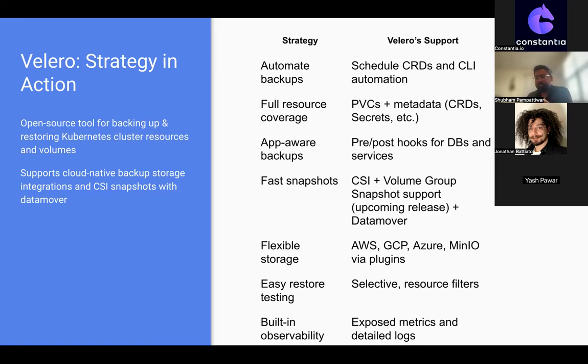So here you can see in this table, whatever strategy I went over, there is a parity with Velero's support, like automated backups. So we already have schedule CRDs, or you could even use Velero CLI automation for this. Full resource coverage, like metadata with volumes or PVCs, everything can be backed up using Velero. App aware backups, we have pre and post hooks for DBs and services. Fast snapshots, we went over this, like CSI snapshots.